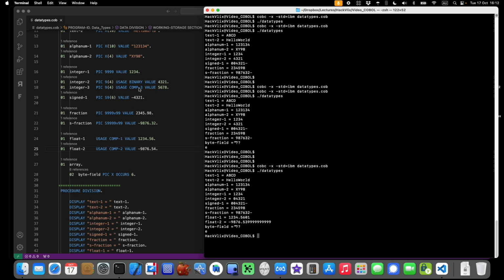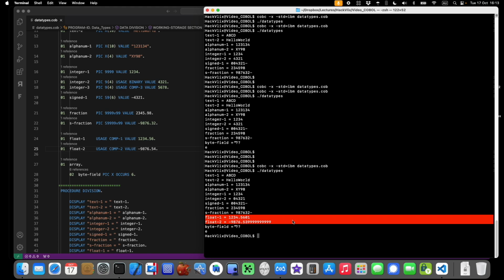If we change the usage to computational 3 rather than display, our signed integer is displayed in the same way as before. So is our fraction without the decimal point, quite misleading. The signed fraction as well, with the weird sign on the right hand side. Now at least our floating point numbers seem to be displayed in a reasonable manner, so we do have the decimal point shown here, and we have the sign displayed on the left.